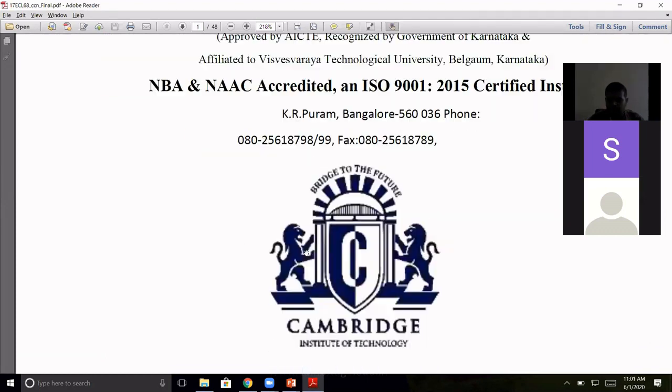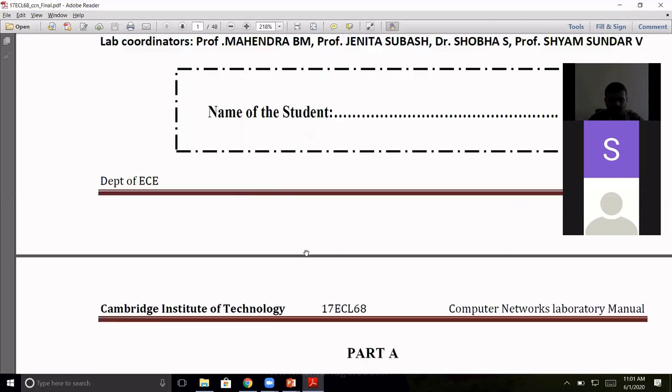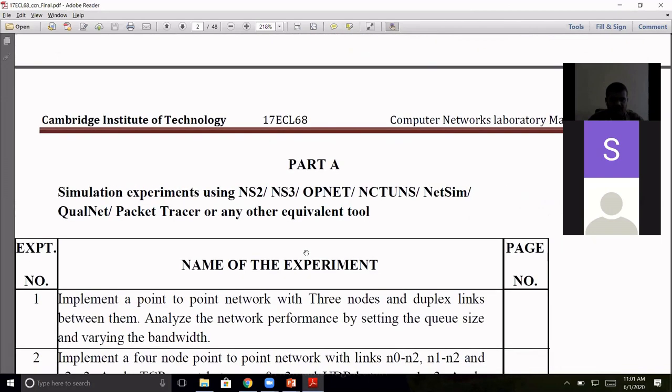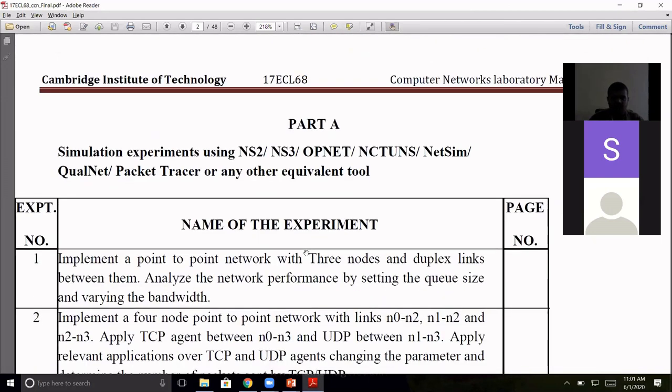See, in the CCN lab, we have part A and part B. Part A is simulation software, where we use NCTNS or NetSim or any of the software we can use. We have an option from the DQ. Presently, I'm going to use NCTNS in our lab.